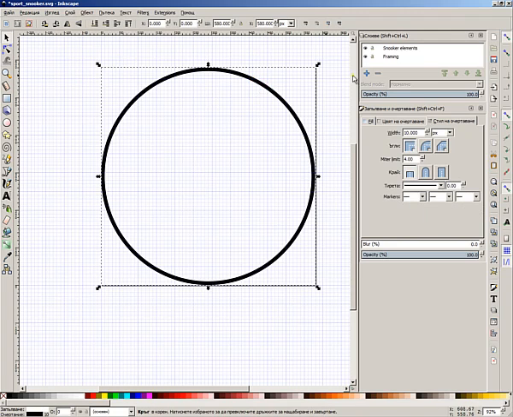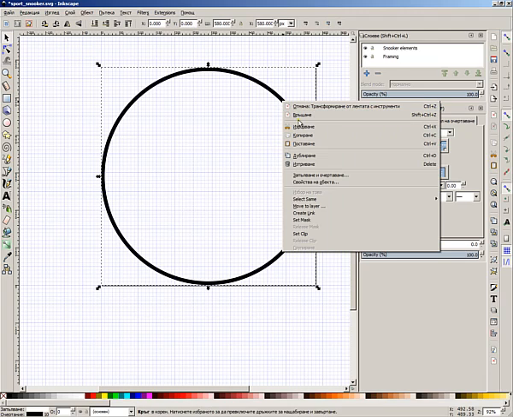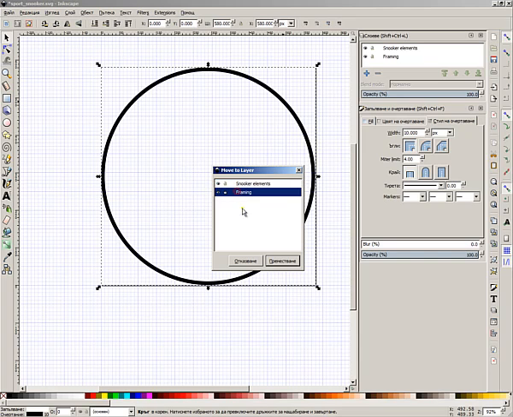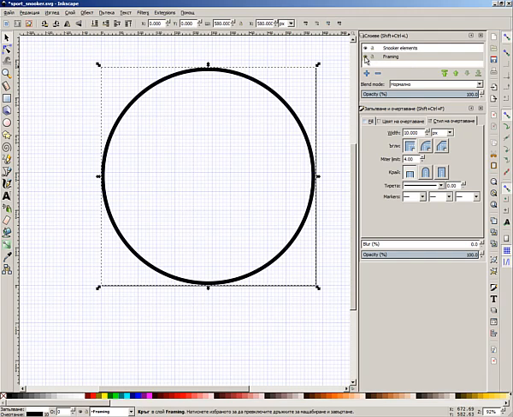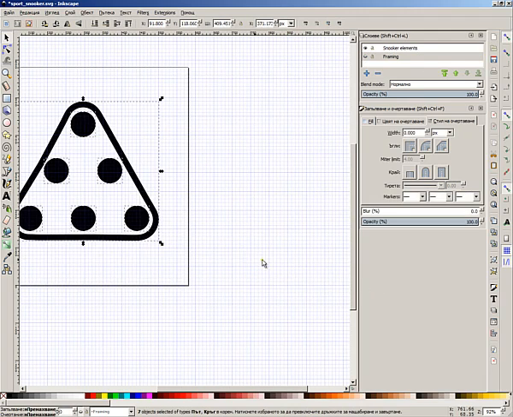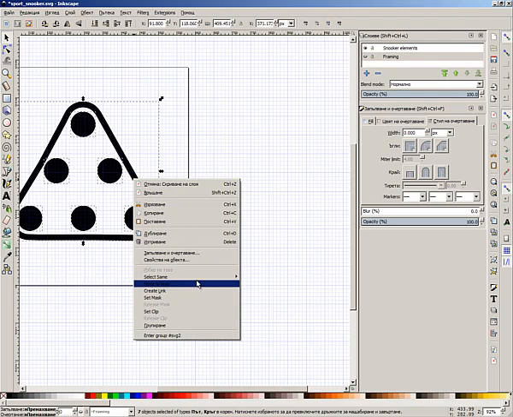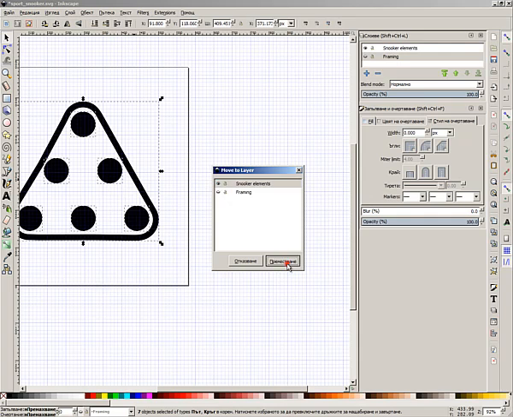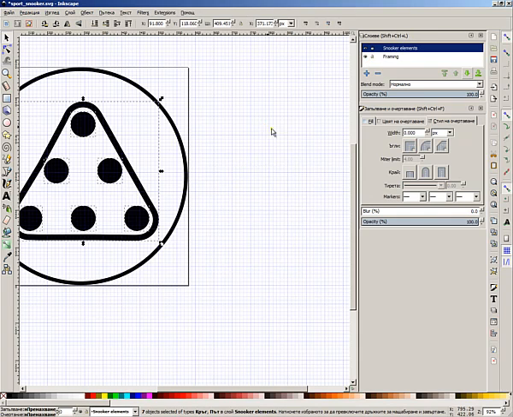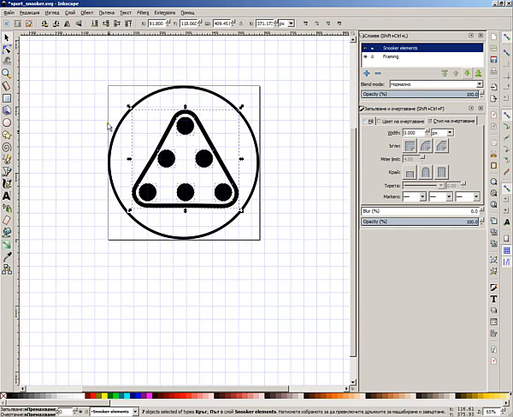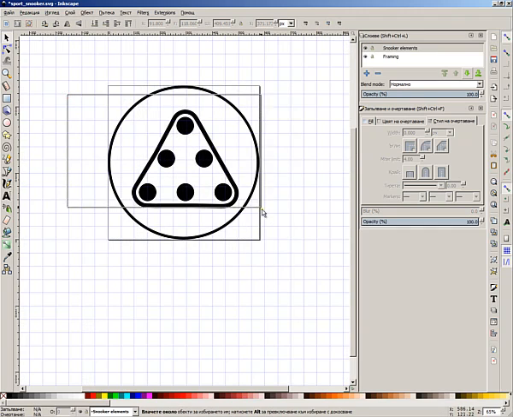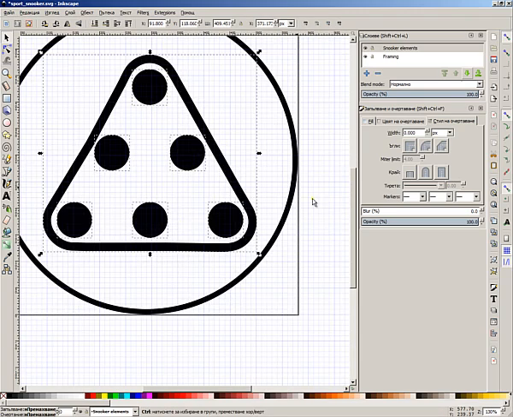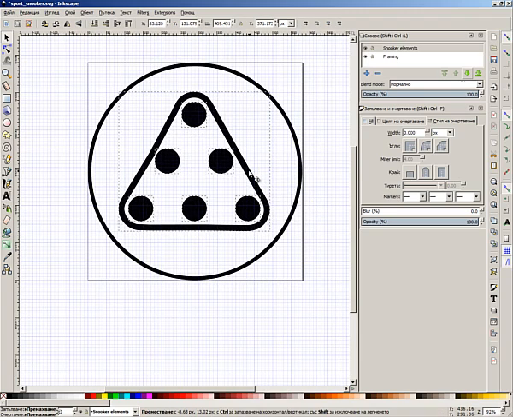And I switch it to the layer framing. You go to right click and move to layer and just select the layer framing. You hide that layer and then you select everything else and move that to the layer snooker elements. And now if I show all layers, you can see that everything is viewed correctly. The circle doesn't hide my geometry below it.